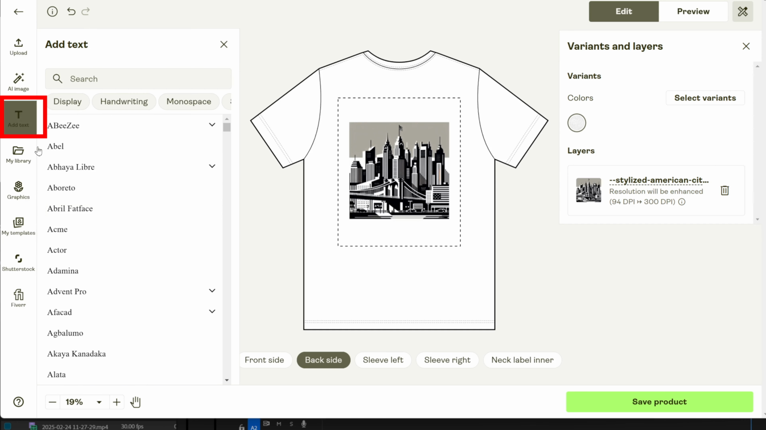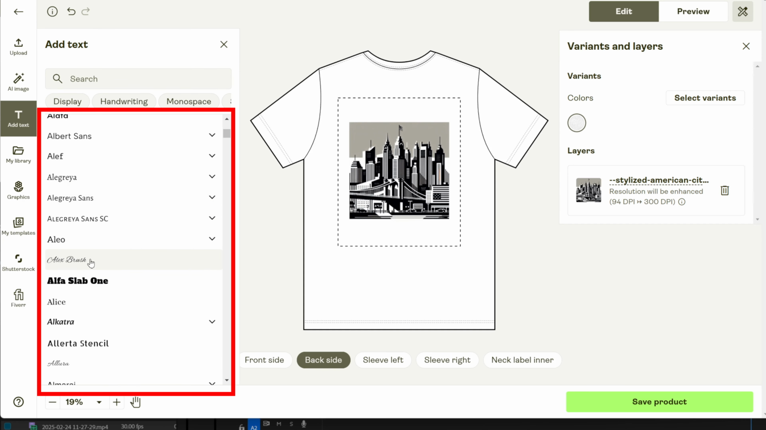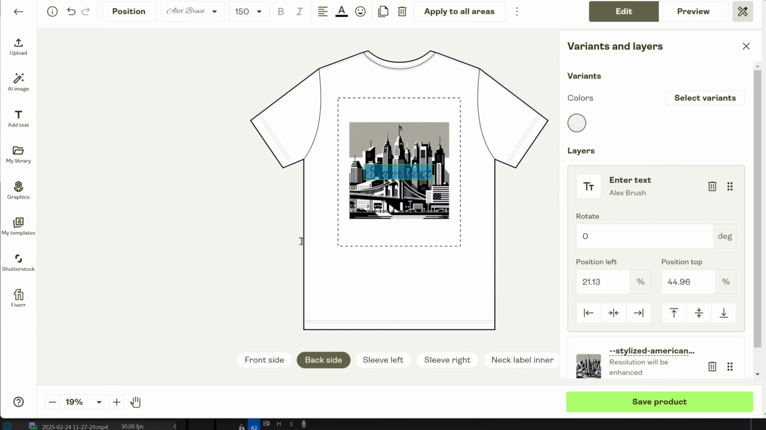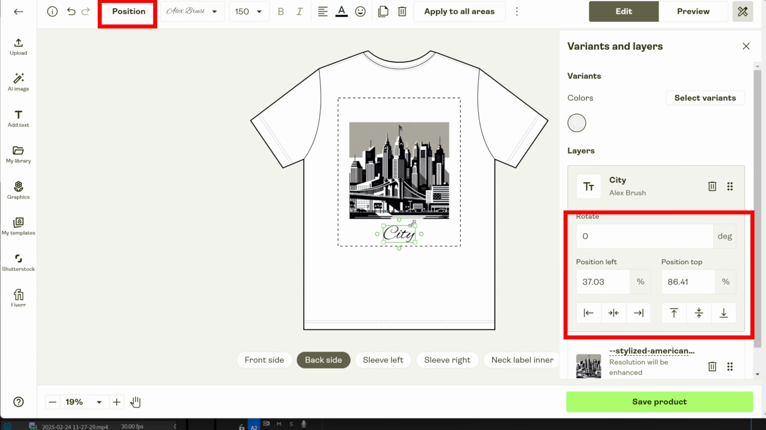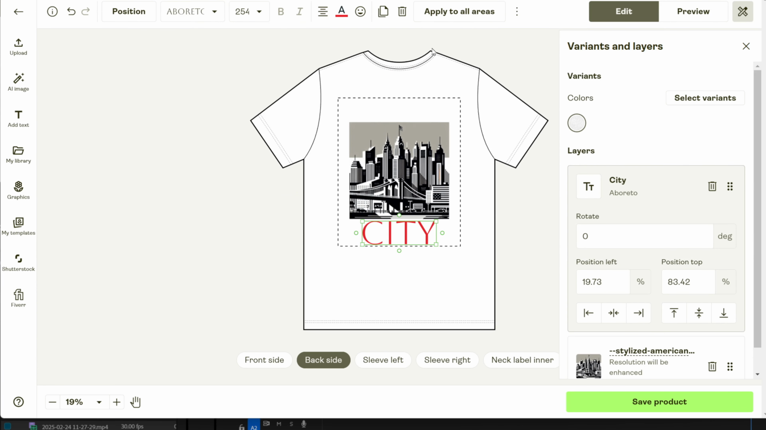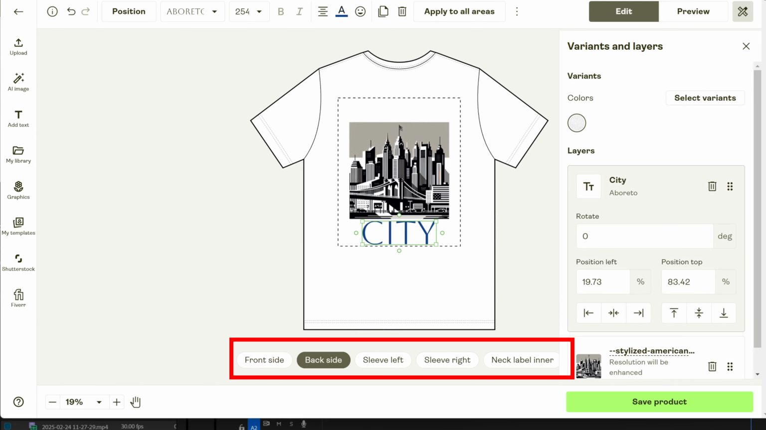The next option is text. Click on it and you'll have the option to write text. Choose the font you want and it will show on the mockup. Then rewrite the text you want to add. At the top, a new menu will appear where you can change the position, font size, color, etc. If your product has more than one placement, like front and back, you can click Apply to all areas to copy the same text to the other areas. You can use the bottom menu to view each one.